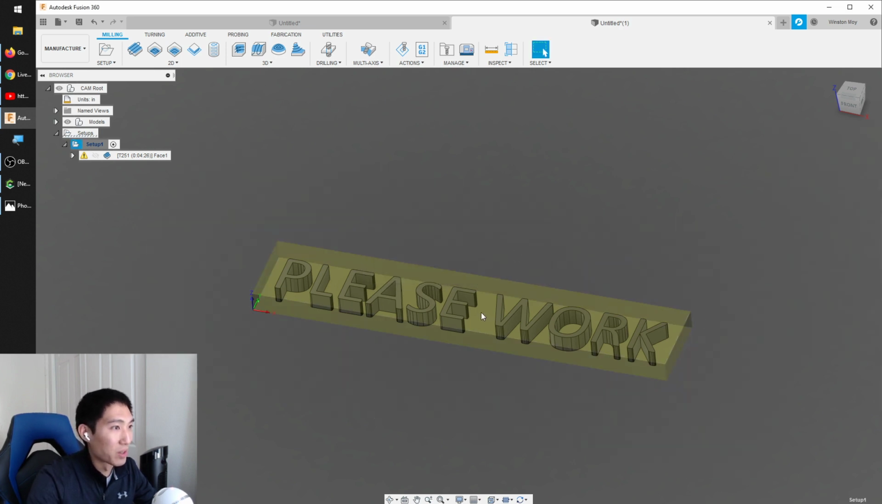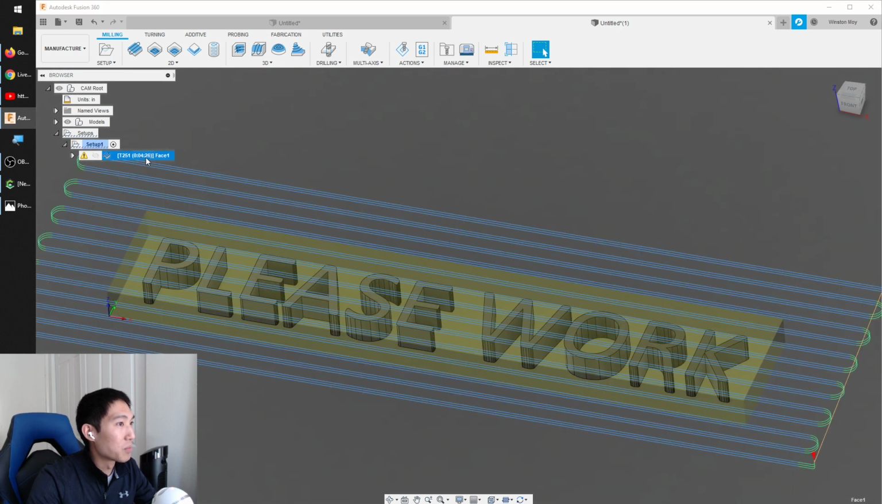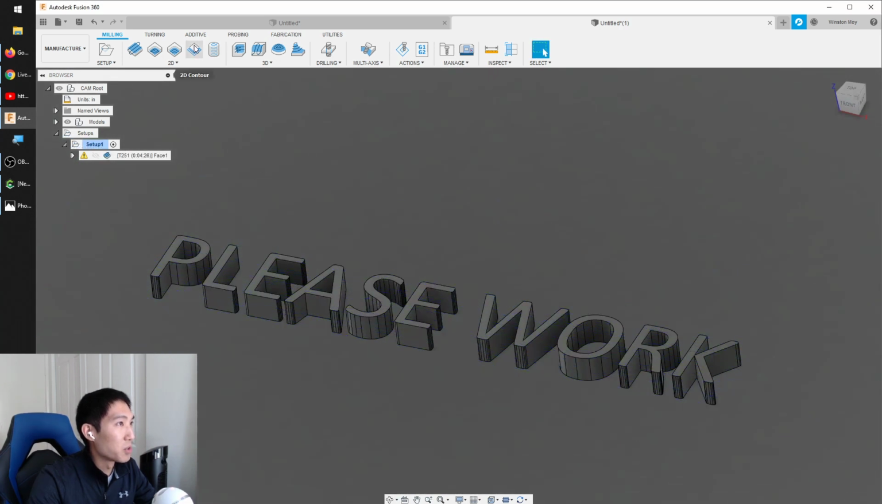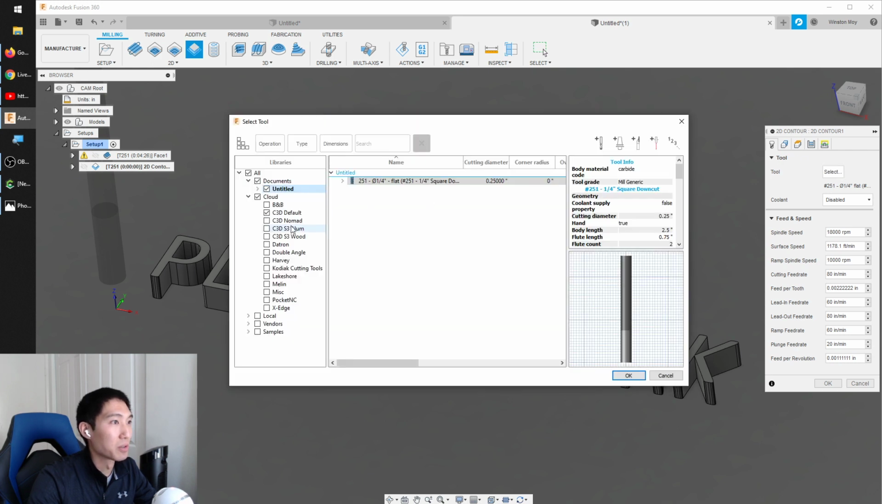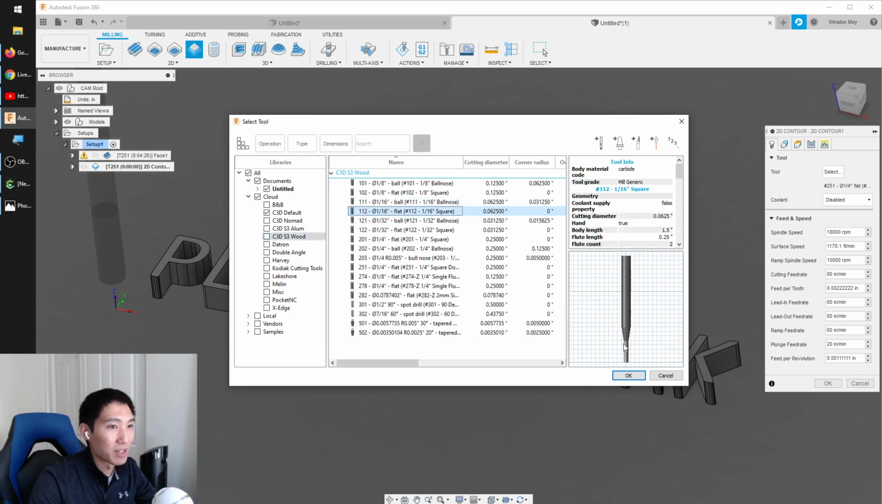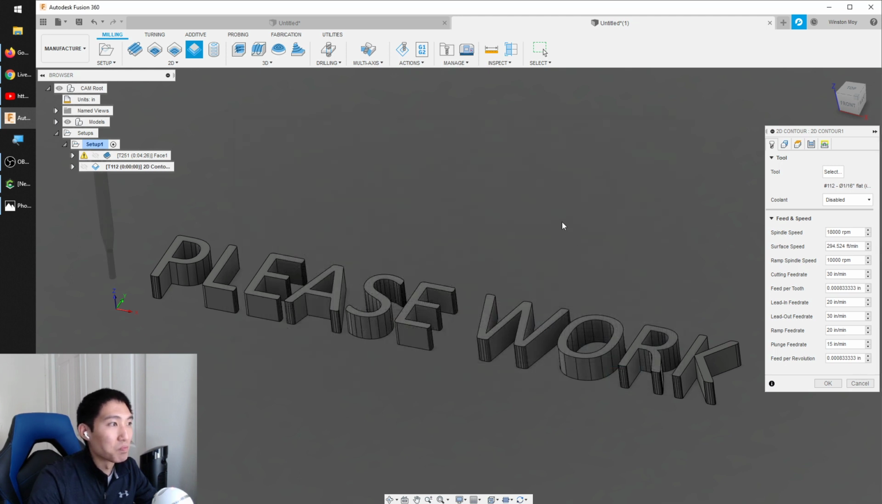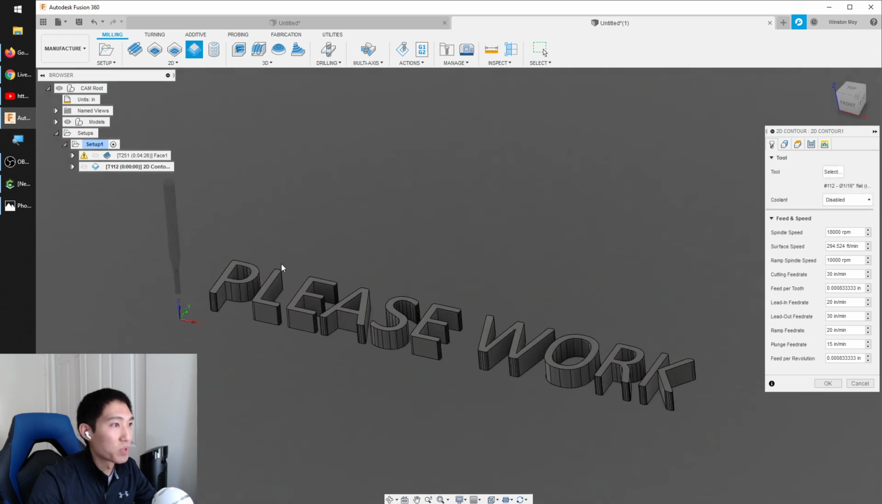No model selected, ignore that warning, yes. So I've faced it. I'm going to do a 2D contour. I'm going to use a 1/16 inch end mill. So this would be a tool change. If you have the bit setter, great. If not, do it manually. Let's see. So the 1/16 inch end mill is selected.